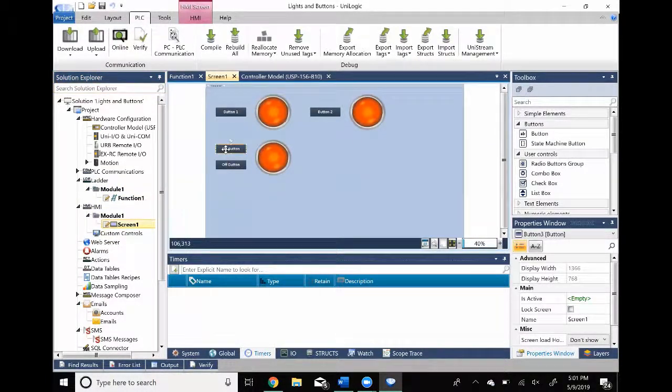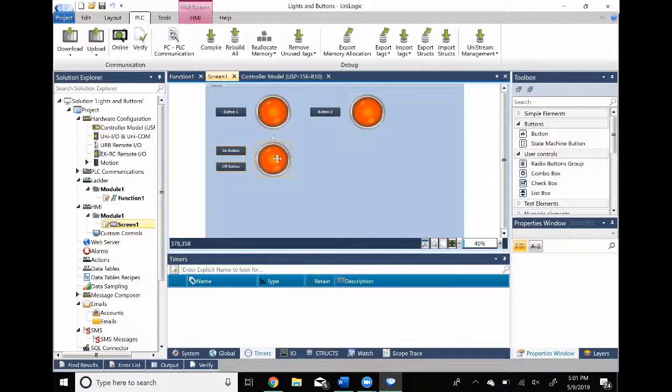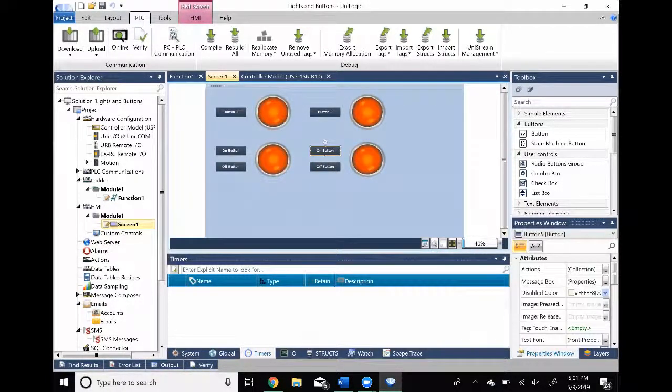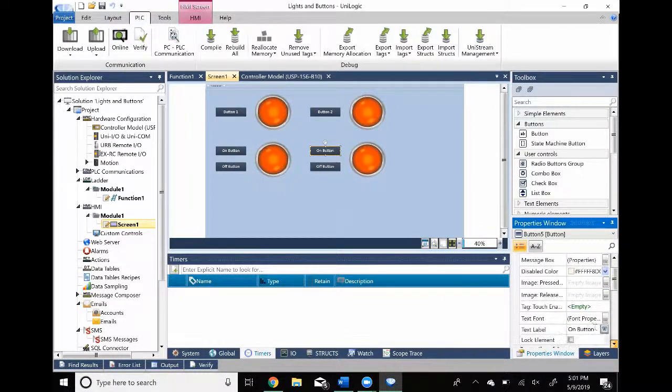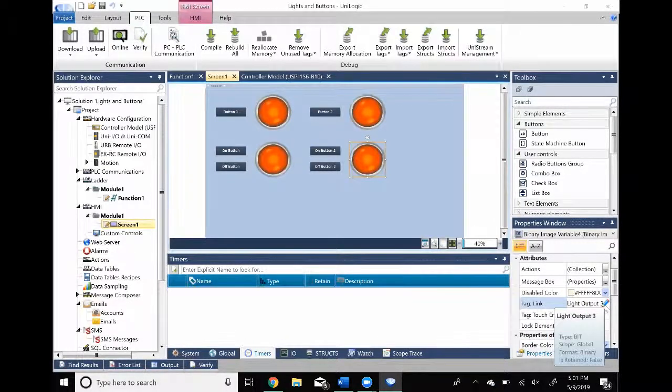Okay guys, our next light is going to be the same as the one we just made. So just as before, we can copy and paste the light and buttons. Alright, again, since we copied and pasted it, we're going to have to rename everything. So once we're all set, we're going to change the buttons to on button 2 and off button 2. So we know it's the second set.